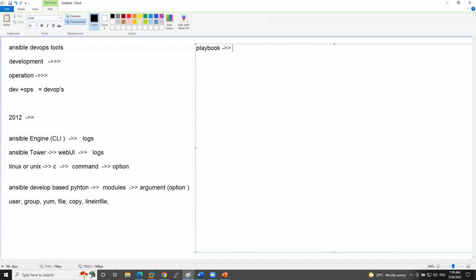Like inside Linux, we have scripts: bash scripts, Perl scripts, Python scripts. Like this, when it comes to Ansible, we write something called a playbook. Now you will ask me what language we use to write a playbook, whether Python, Perl, or what exactly. Remember, playbooks are written based on YAML. YAML is another data serialization language, similar to Python or Perl, you can say. It is a very user friendly language, and we are going to use YAML in order to write a playbook.